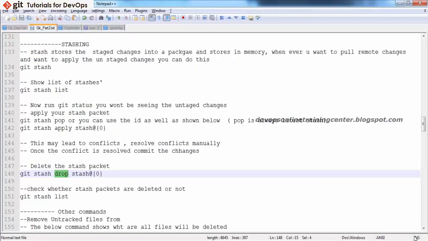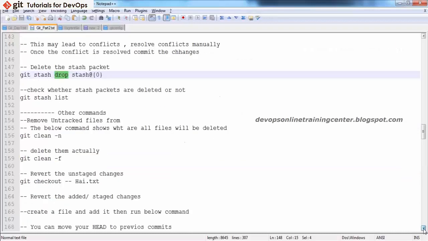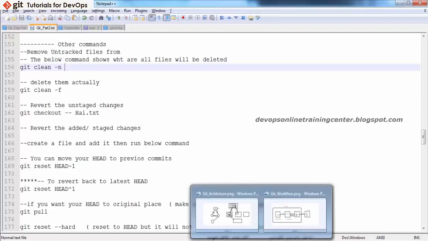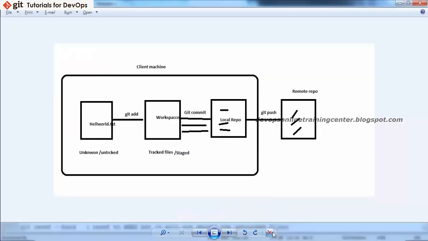Fine, so let's move on to the next. Now I want to show you a few more commands, guys. So git clean -n. Now you need to come back again to this workflow, guys. That's the reason I explain the workflow first. You should know in which state the files are. I have some files in the untracked state, and I'll show you this.